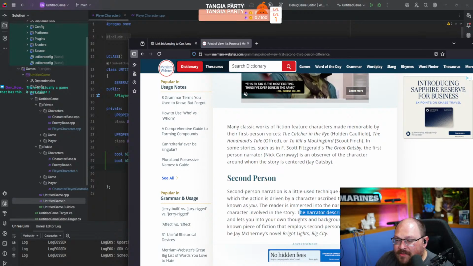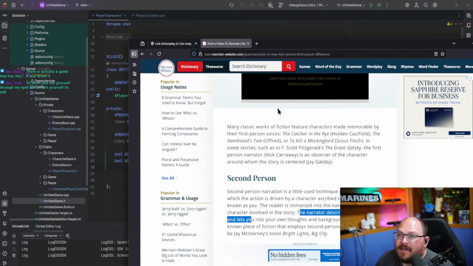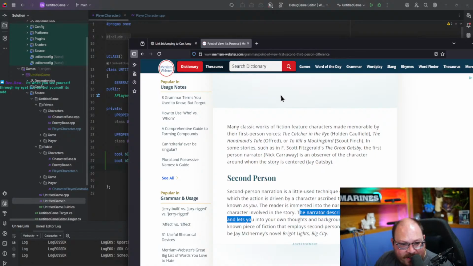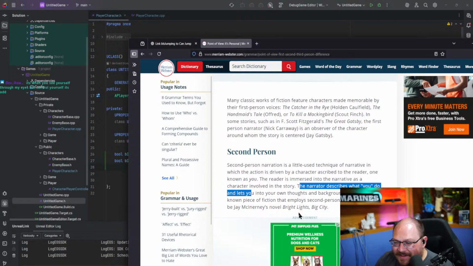The narrator describes what you do. Okay, so yeah. There's a book that does that too that I've read. It's a fantasy book, but it's written from the view of the blind monk, of what he's hearing being said. It's kind of interesting. Yeah, a little bit. Sounds like it.